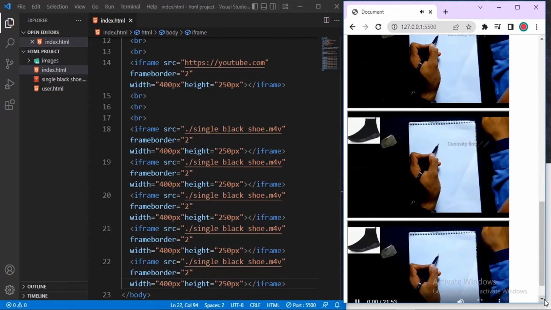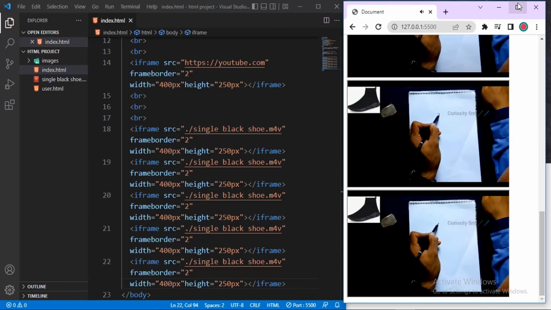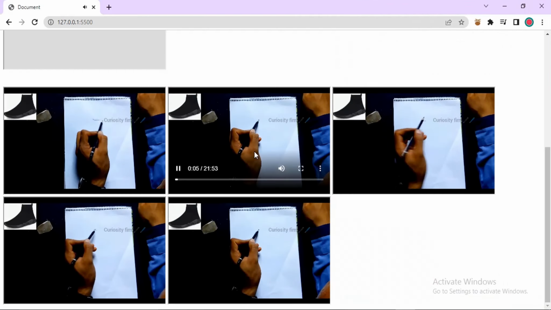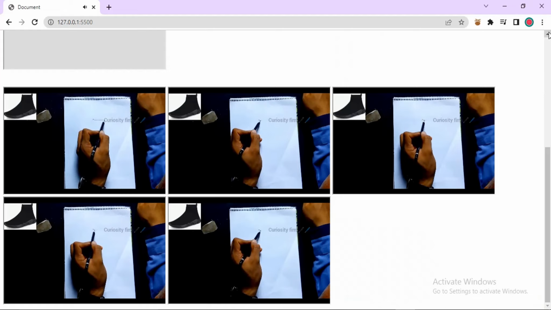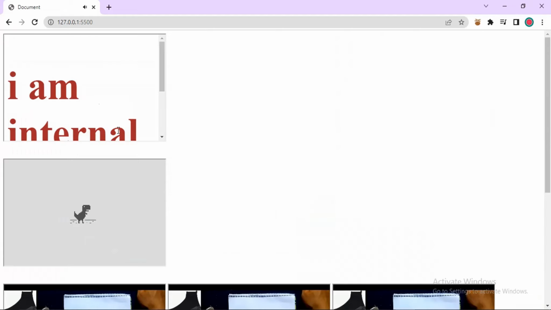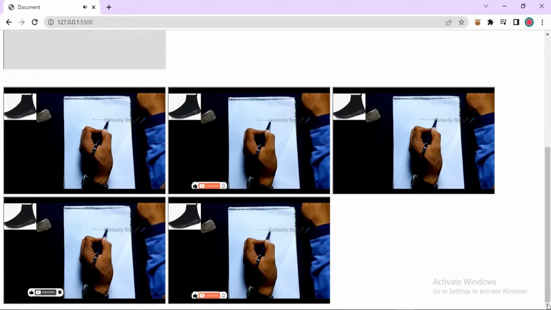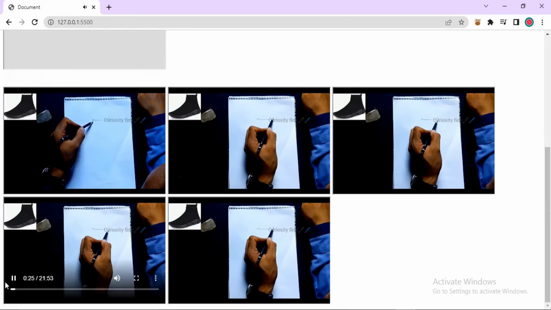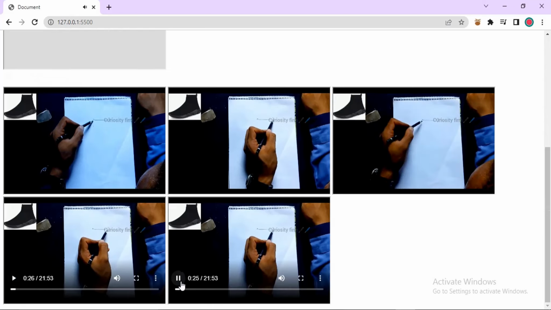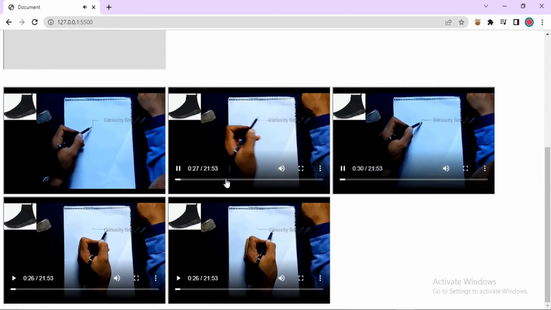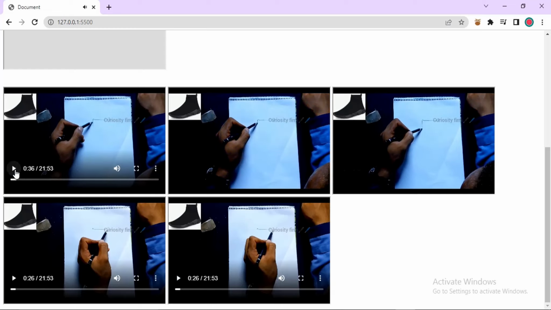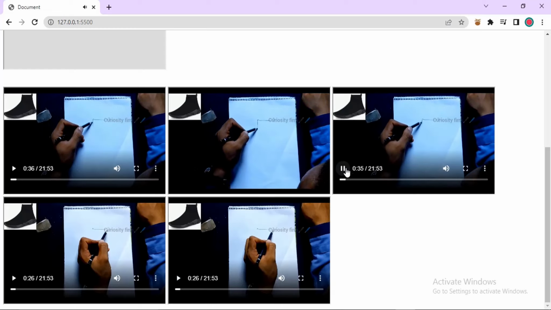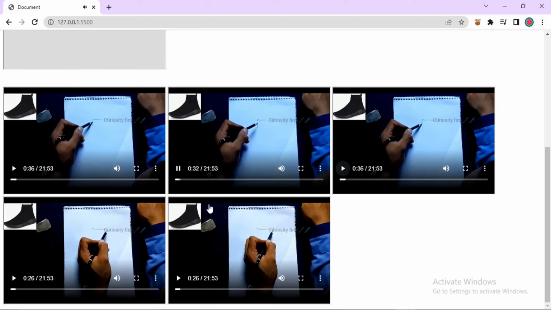You can see all of them are playing at the same time independently. Let me increase this. You can see this internal page. We then have this external. So down here you can see the videos are all playing at once. I can pause this one. I can pause this one. Pause this one. Others are still playing now. I can pause this one. Pause this one. Only this one is playing now.